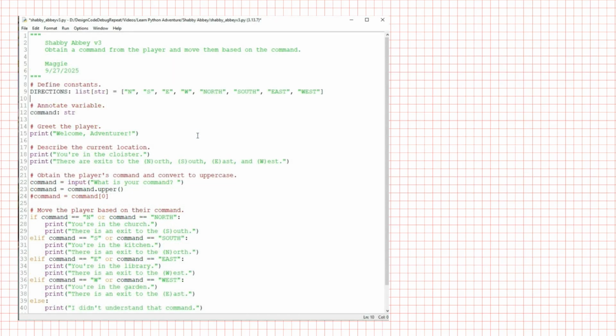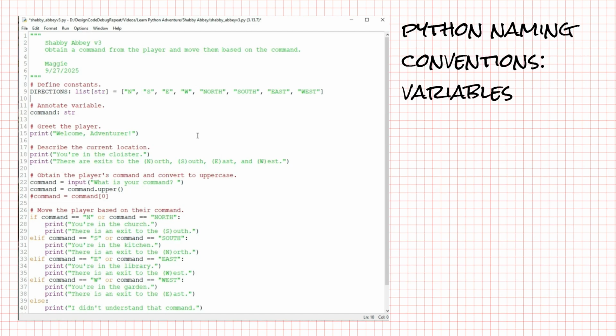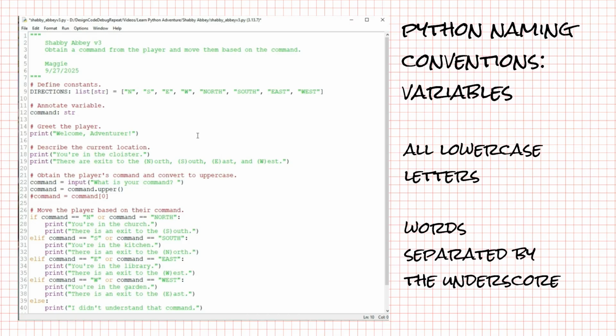This definition is a little different from what we've seen before, so let's talk about how and why. First, you'll notice that the name of my list is all uppercase. In the past, all of my variable names have been lowercase, and if made up of multiple words, those words have been separated by underscores. That is the convention for naming variables in Python.